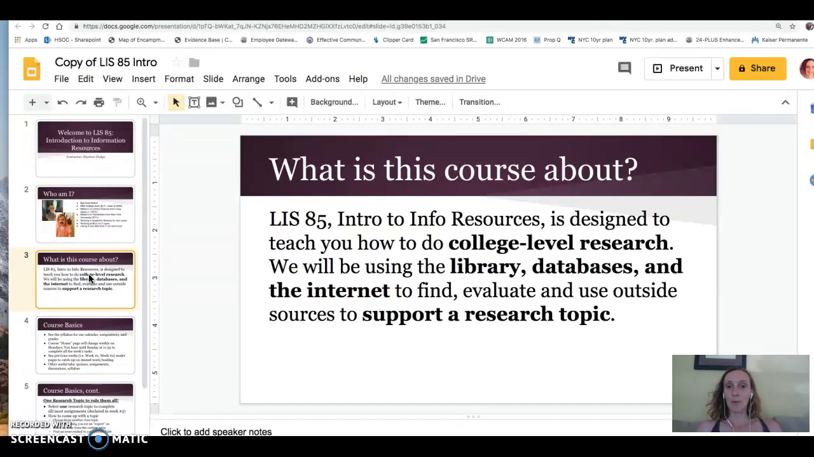So, some of you may be wondering what this course is about. Well, LIS 85 is designed to teach you how to do college-level research. So the idea is that we're going to be using the library, we're going to be using library databases, we're going to be using the internet, you guys are going to be learning about different source types, and you're going to use these different sources to support a research topic. So our final assignment for this class will not be an essay, but it will be an annotated bibliography.